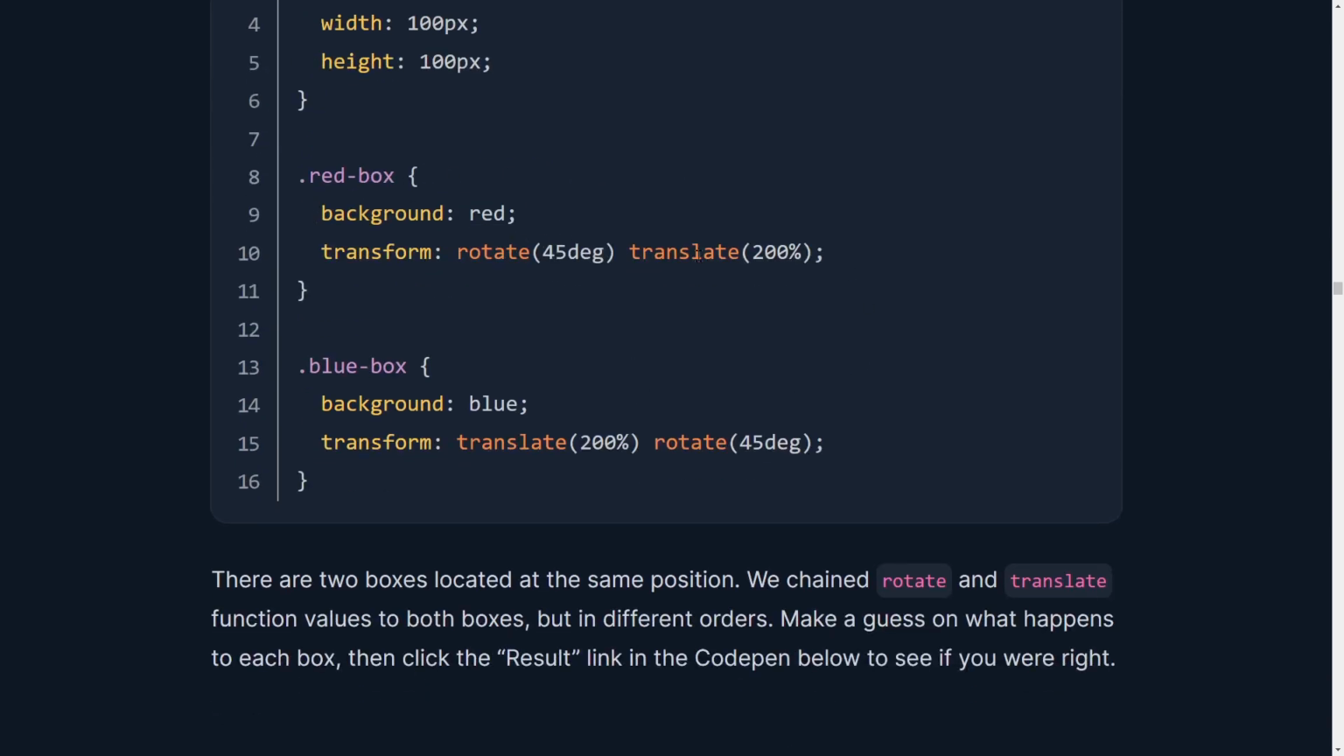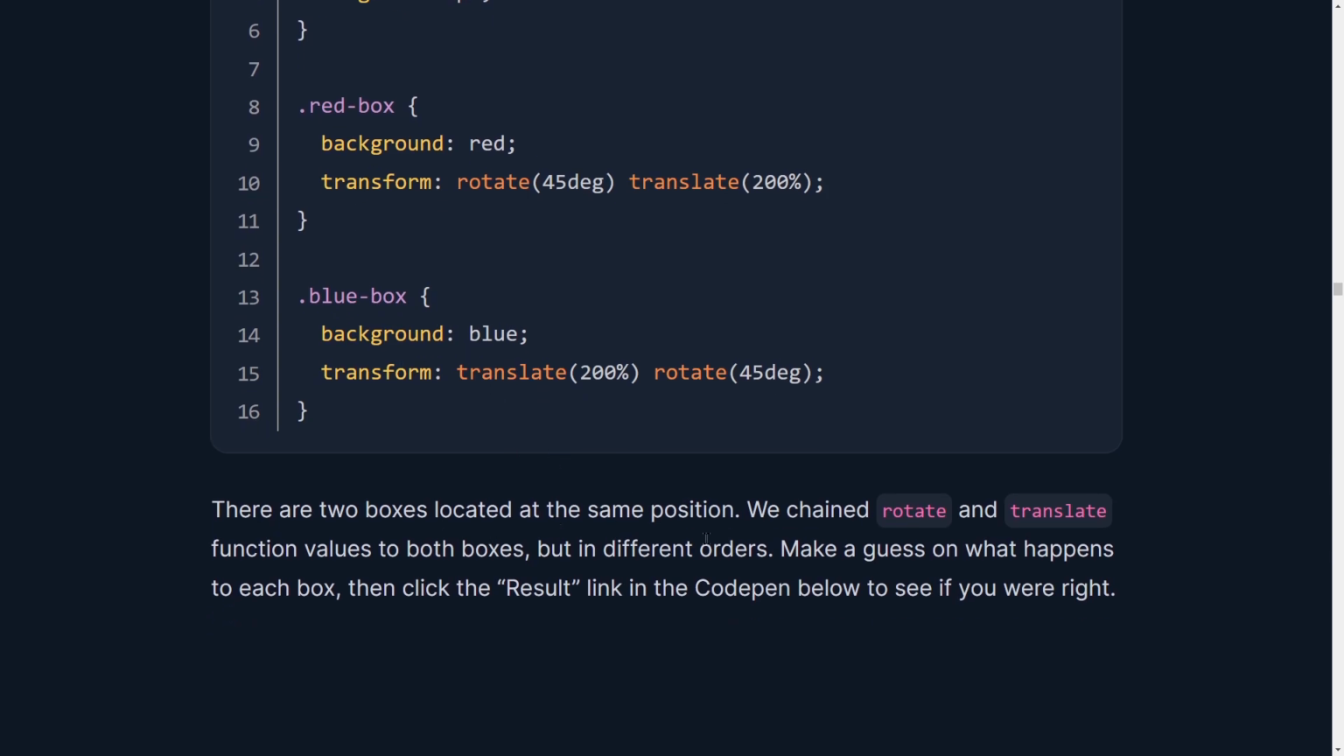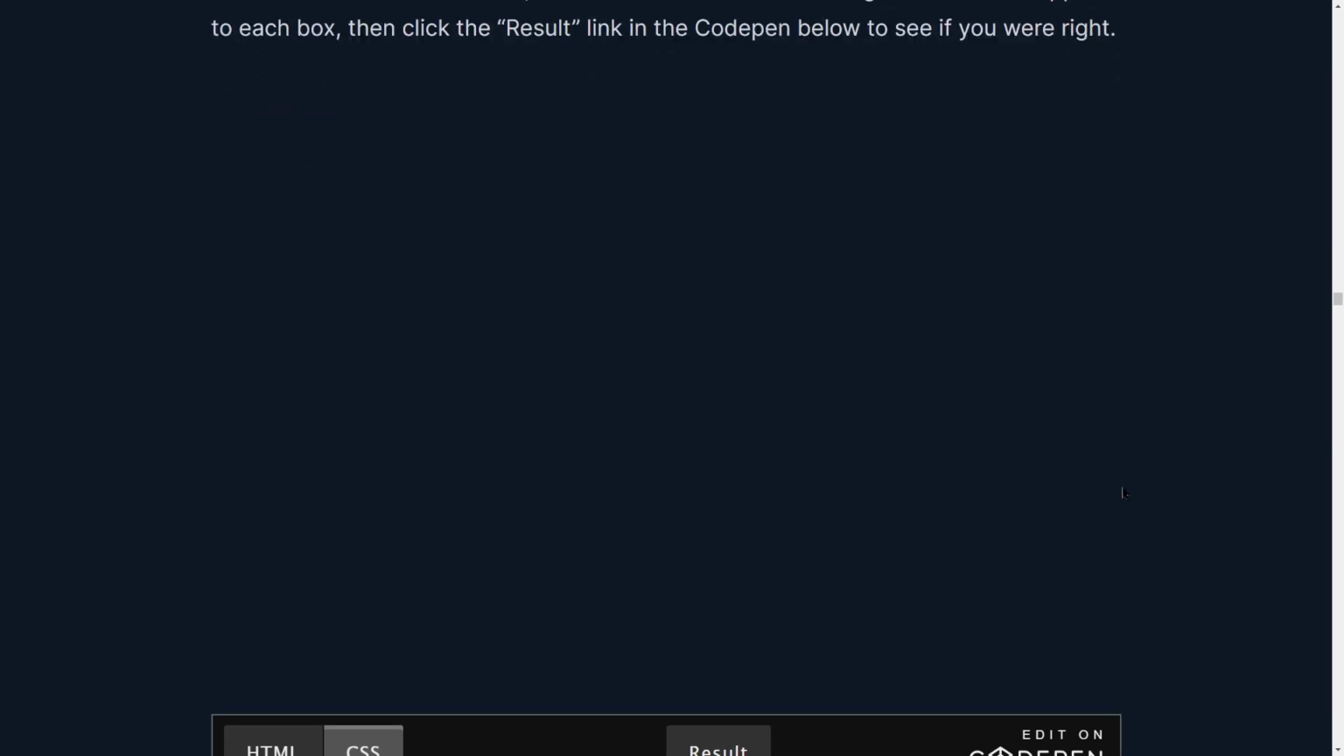We have the red box having a background and the blue box having a background. There are two boxes located at the same position. We chain rotate and translate function values in both boxes but in different orders. So first this is rotate and then there is a translate, and this is first translate and then there is a rotate. Make a guess of what happens to each box, then click the result link in the CodePen below to see if you are right.